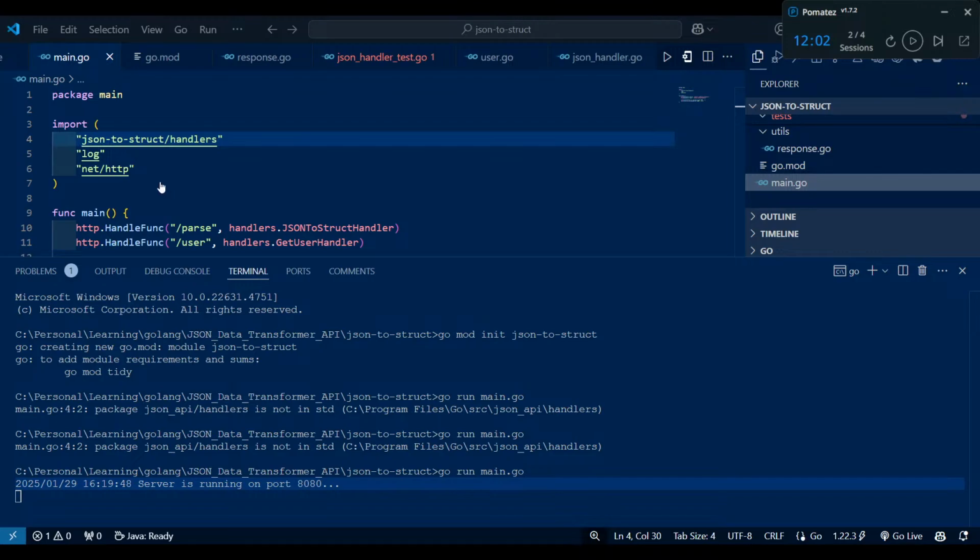I think here we need to pass error and simply use this one. And if there is an error, we will simply return the error, that's it. Once again we will run all the unit test cases.